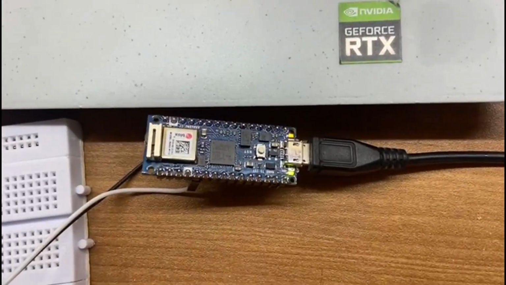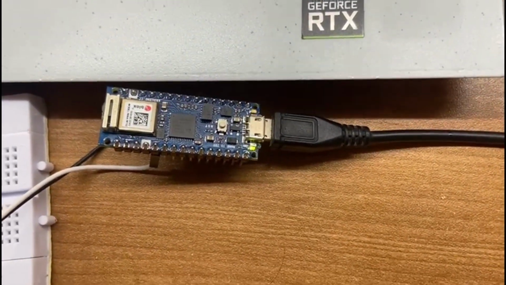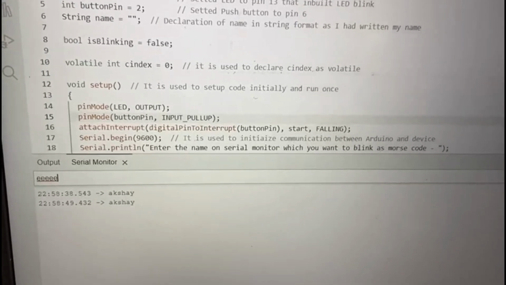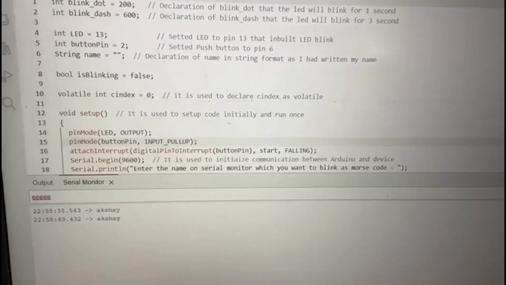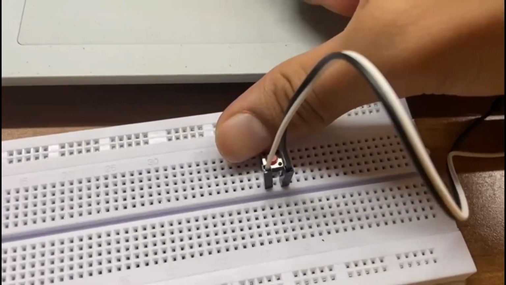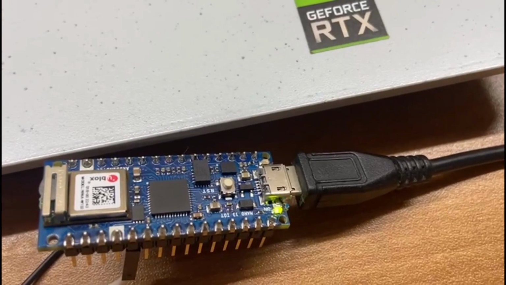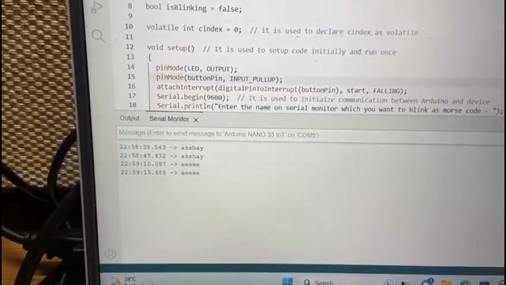As we can see, after pressing the button, the Morse code starts working and the LED starts blinking. Now if I add E five times, as we know the Morse code of E is a dot, so it is dot dot dot dot dot for 5E. Let's see what happens. When I press the button, it goes for 200 milliseconds, which I set for a dot. Let's test once again.